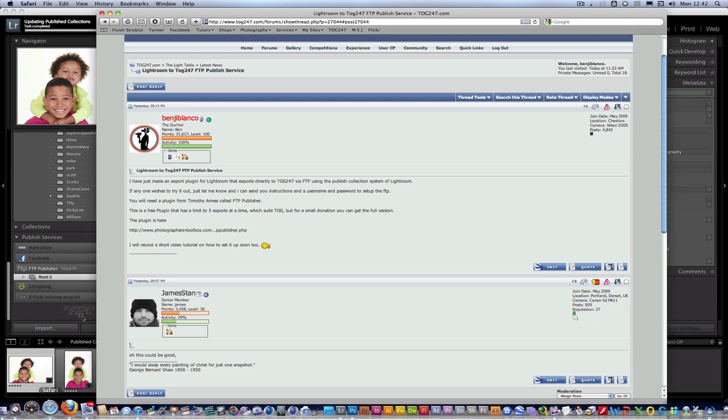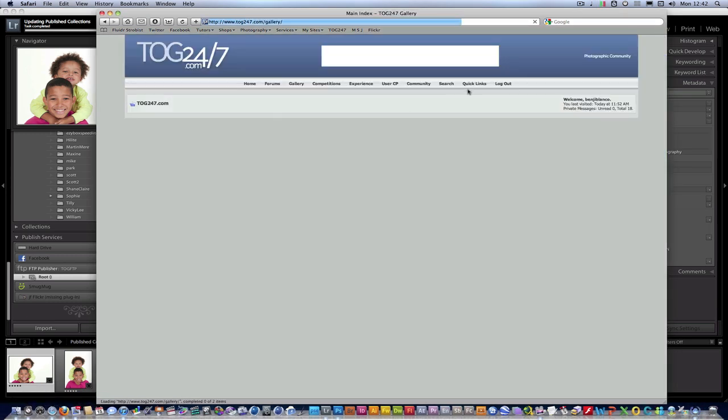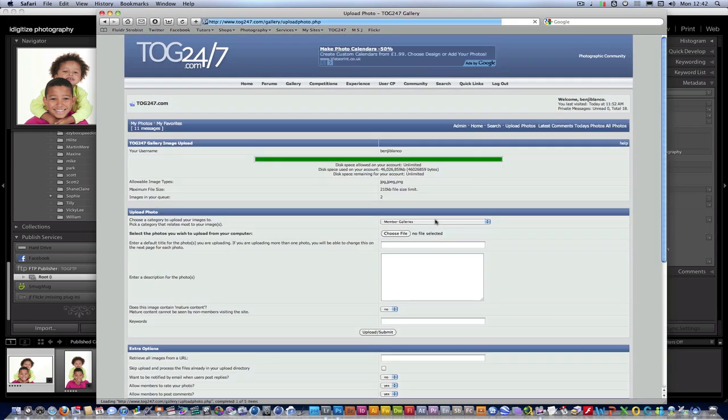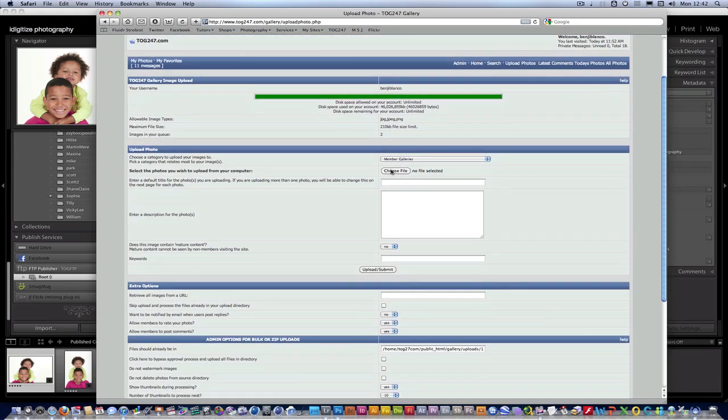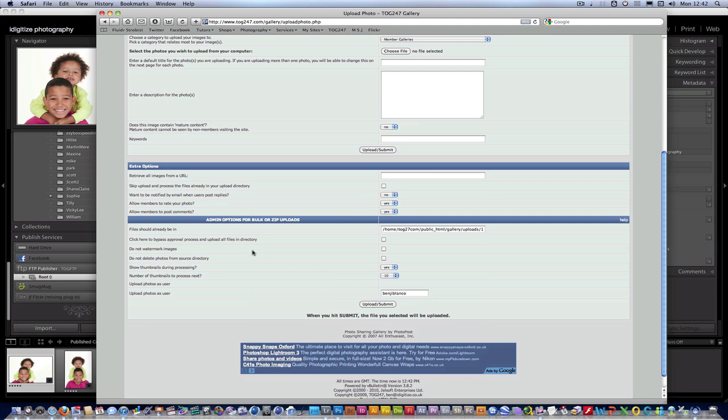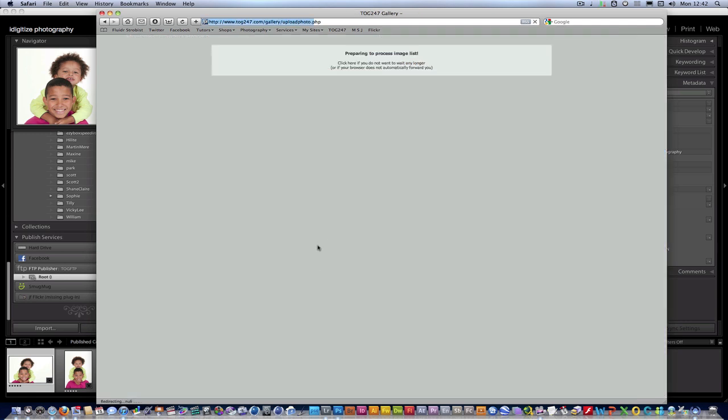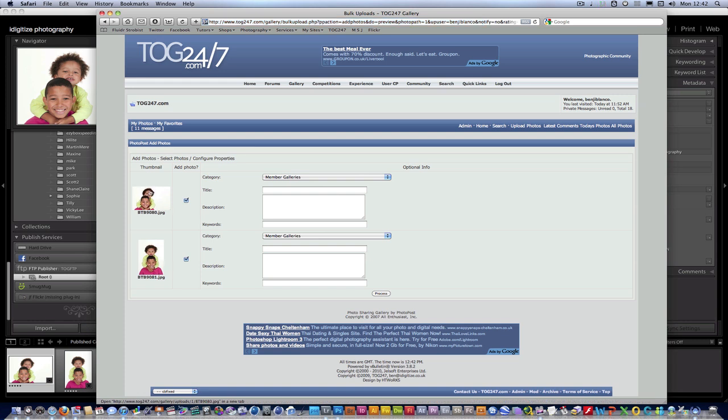I can now come to Safari, click on Gallery, click on Upload Photos, and then rather than choosing the Upload and Submit here where you generally choose a file, if you scroll down to the bottom you should have another upload down here. You just click that and you should find those two pictures are already there, and you just type in the title, description, your keywords and the gallery you want to send it to, and then hit process, and that's the job done.